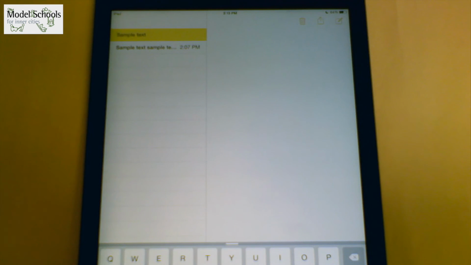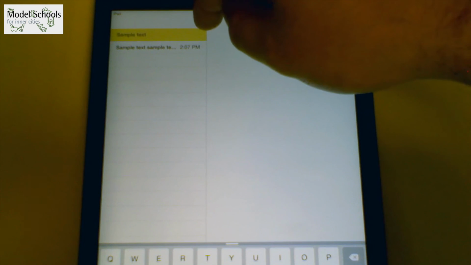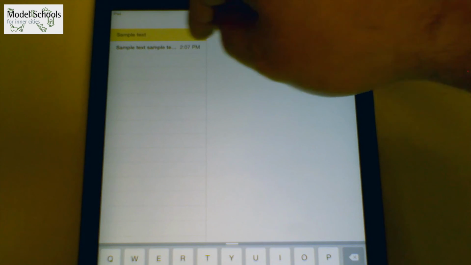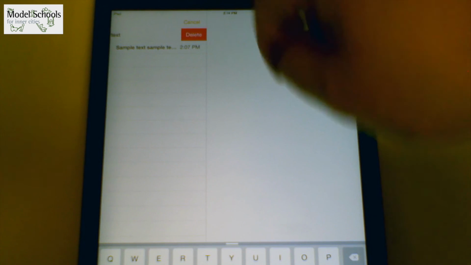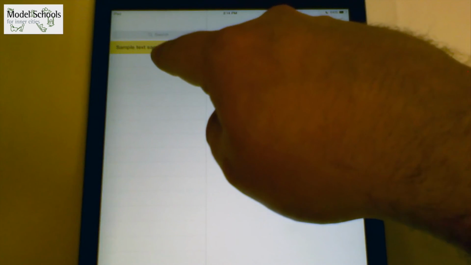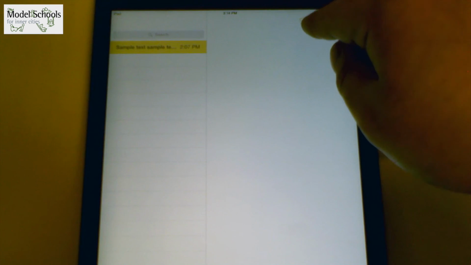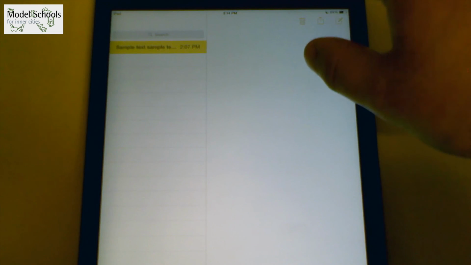I can also delete content from this side just by coming to a note in the left-hand side, swiping from right to left, and then tapping Delete. I can also delete a note by tapping the garbage can icon in the top right-hand corner.